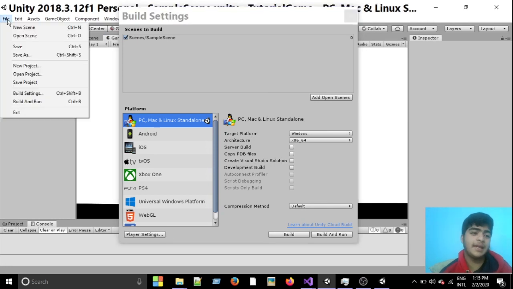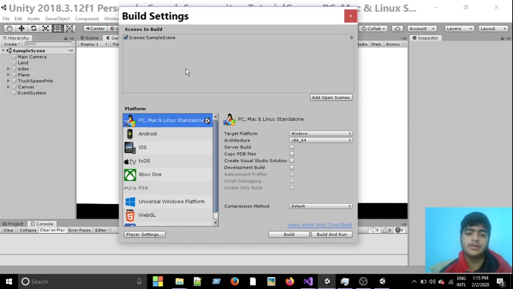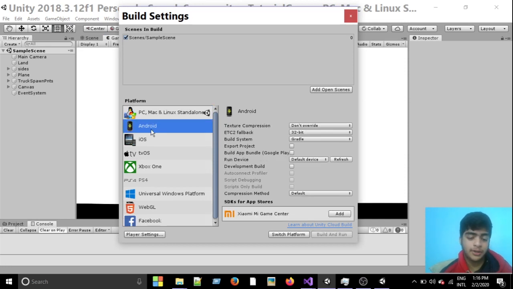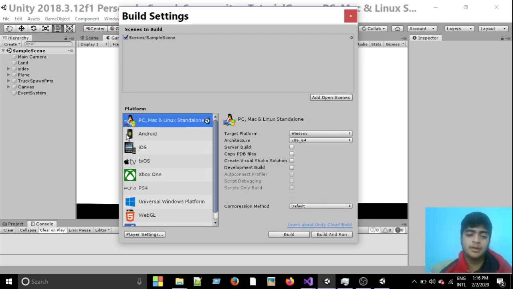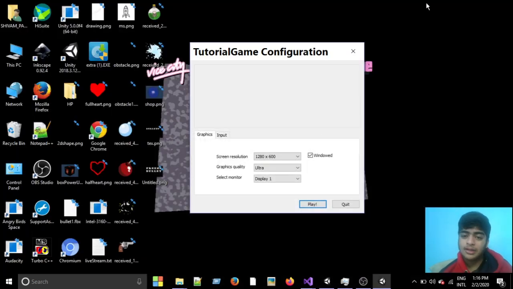You can play and build your game by going to File and Build Settings. You can switch your platform from PC to Android and build on your Android devices. You can also build this game for PC, Mac, Linux and standalone platforms, but for that you have to remove the handheld.vibrate function which we earlier used in the missile script, else it will show an error. So this is the final product that we have created.